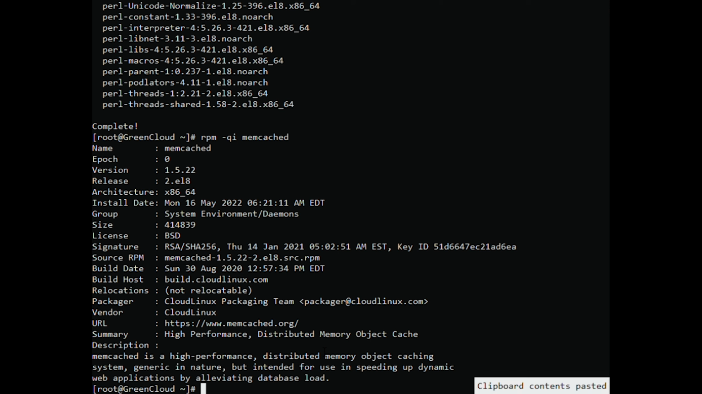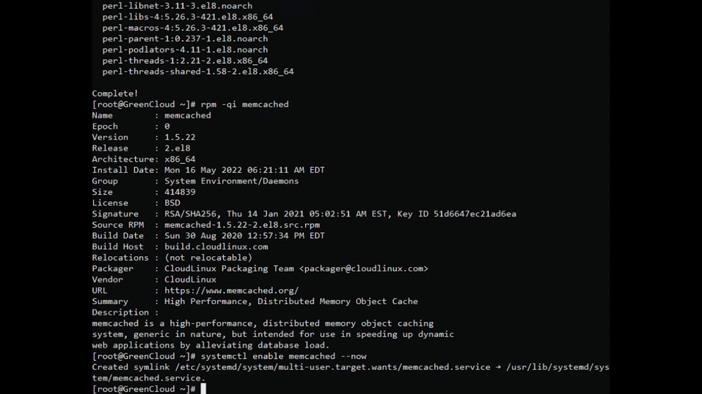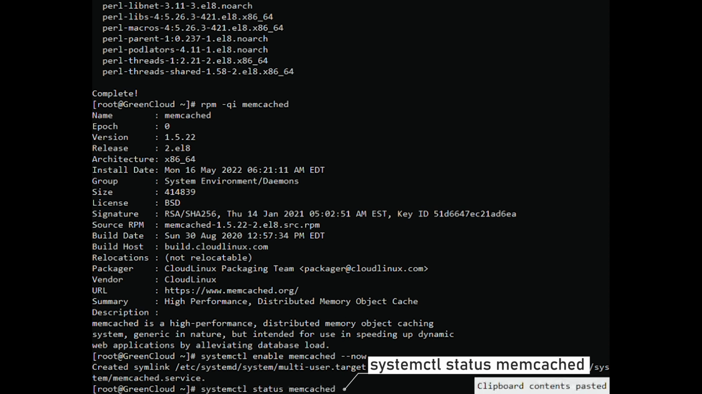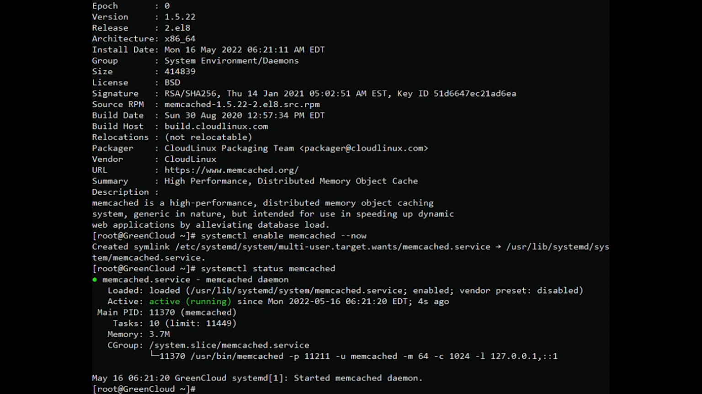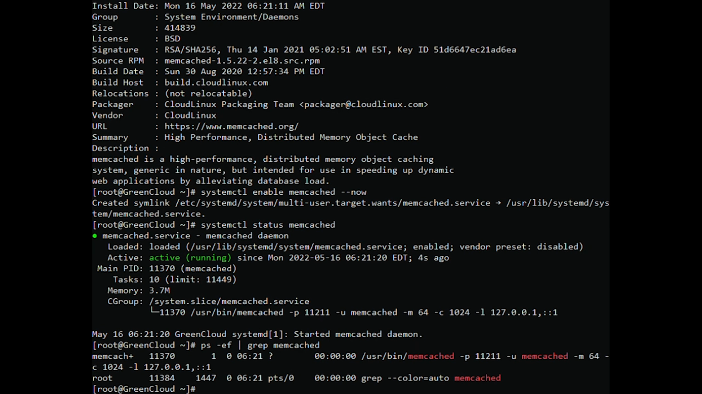Now, start and enable the Memcached service using the following command. To check the status of the Memcached, use the following command. You should see the following output. By default, Memcached listens on port 11211. You can check it using the following command. You should see the following output.